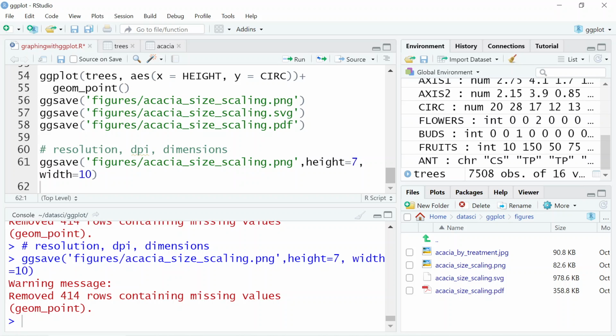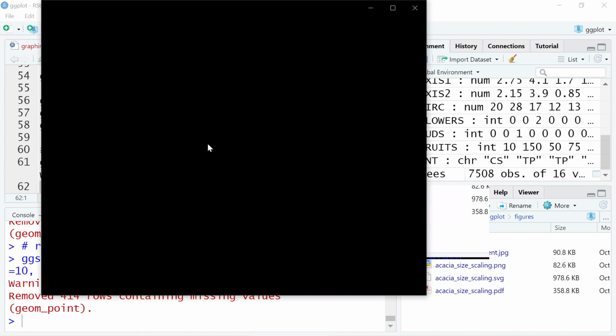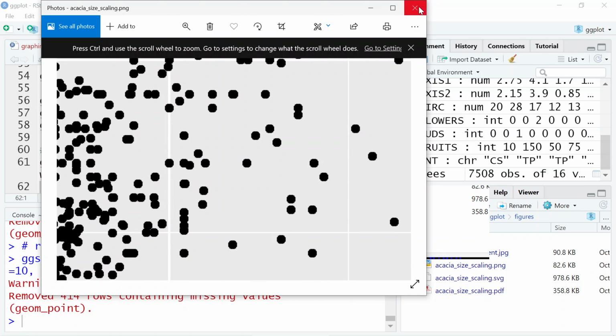Let's modify the resolution. The resolution determines how many pixels occur per unit area within those dimensions, within height of 7, width of 10. And we can include that using DPI. A lot of journals will request at least a 300 DPI resolution. So let's compare this PNG resolution. Okay, pretty good. I can zoom in. Looks okay.